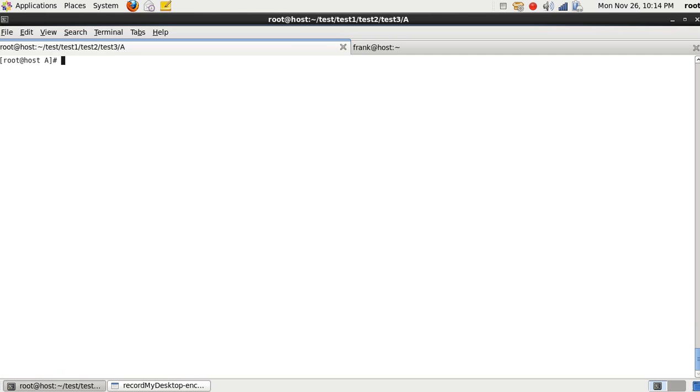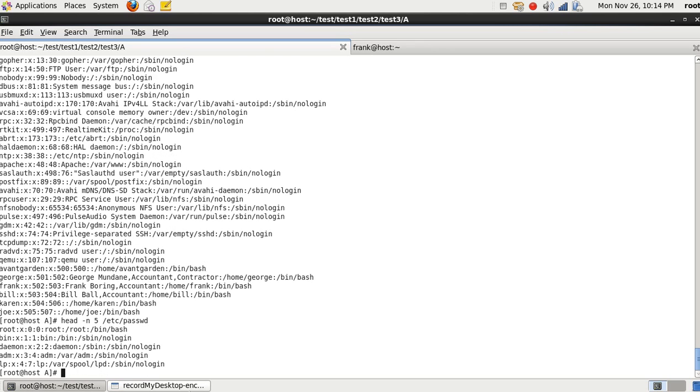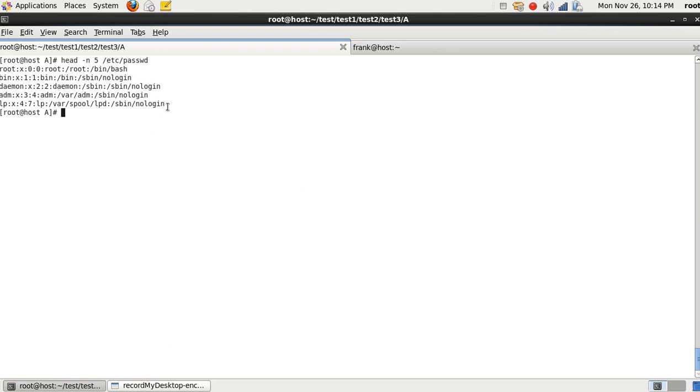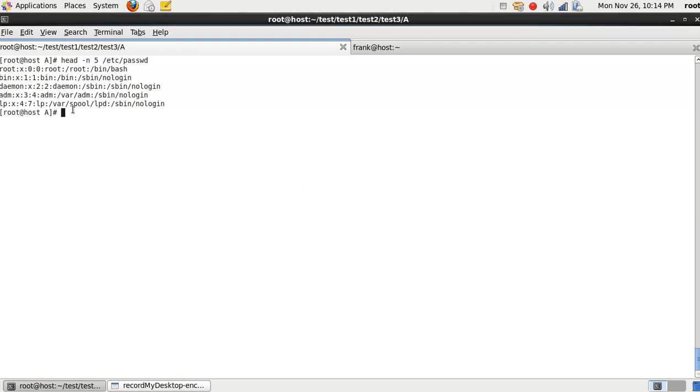Okay, so I look at the /etc/passwd file, right? And I'm interested in only the first 5 lines. So head -n5 /etc/passwd. Here, let me clear this. And that will just print the first 5 lines of the /etc/passwd file.